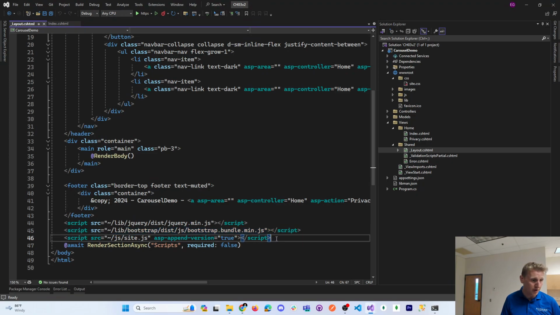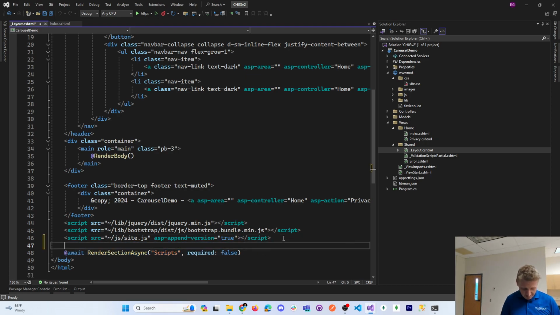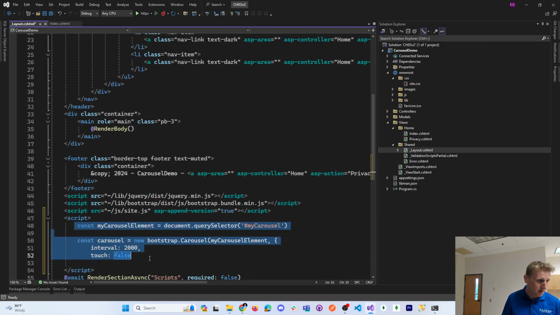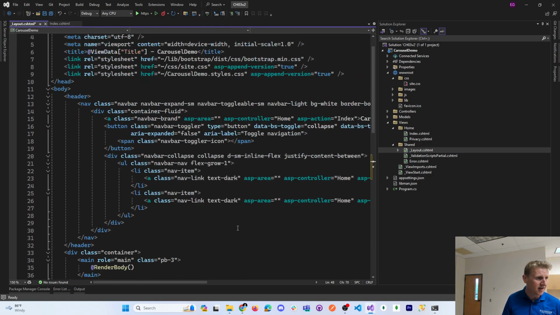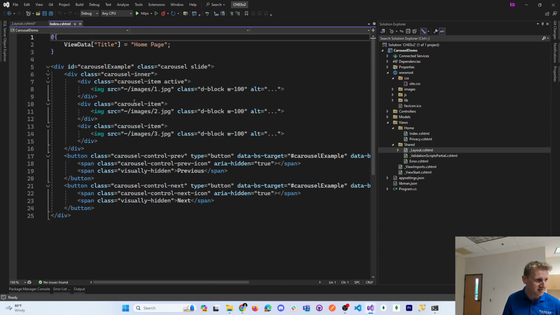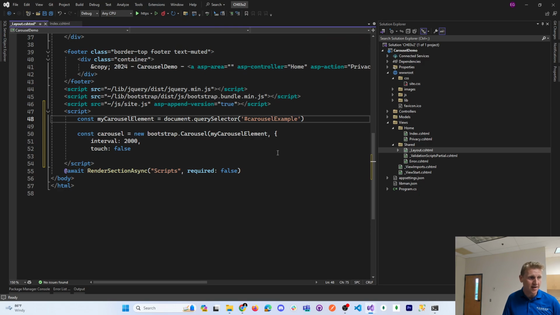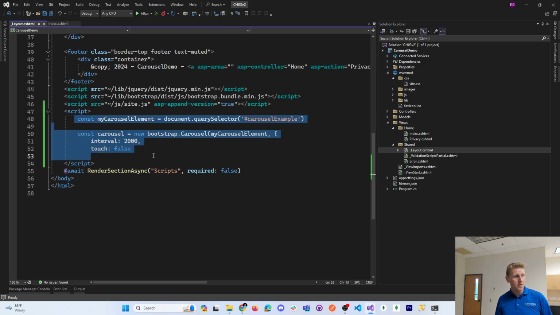So what I can do here, there's a couple ways to do it, and I'm going to get into line. We'll talk about this later in the class, but the most primitive way to do this is I'm just going to hard code a script section, and I'm going to paste this right in. Now notice that this is targeting an ID of my carousel. Well, what's the ID of the carousel? It's not my carousel, it's carousel example, right? So this ID of my carousel needs to match the ID here.